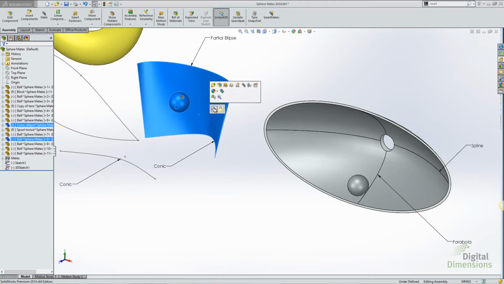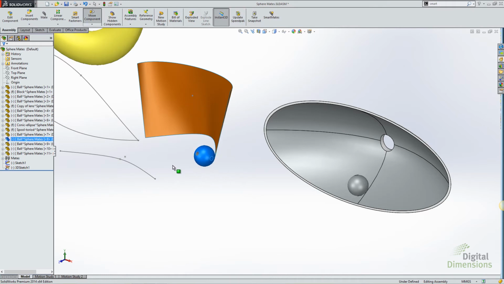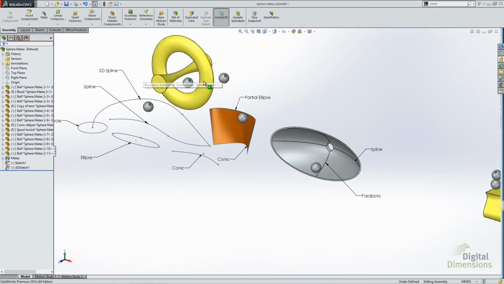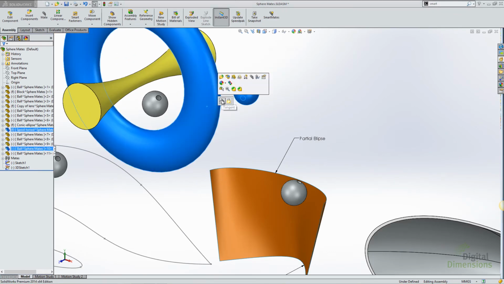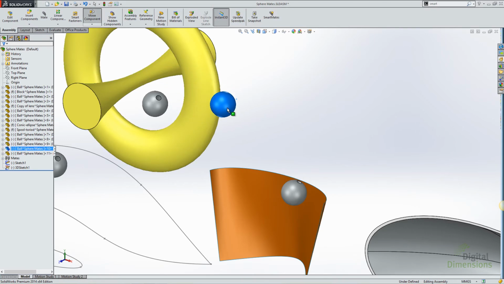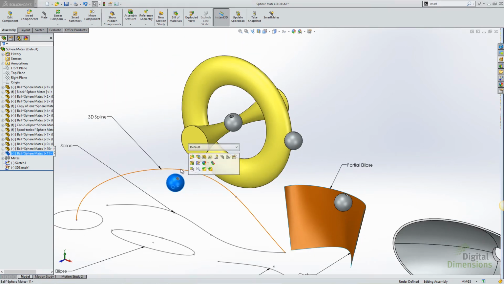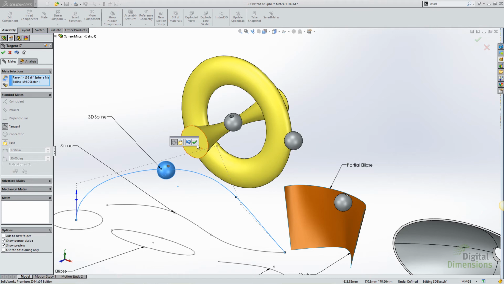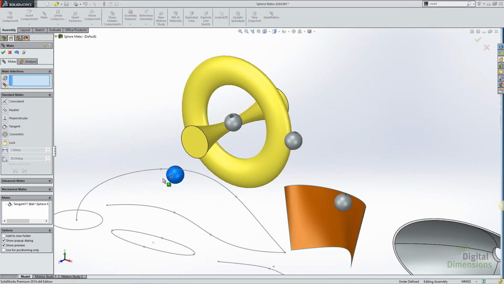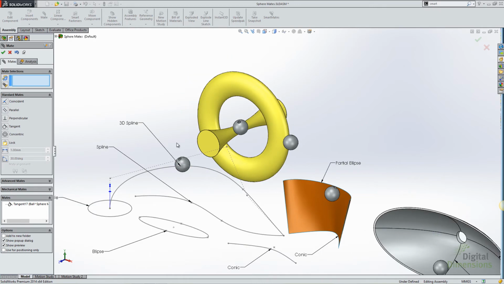Here is a spherical face and a conic. If I apply a tangent mate, it will be tangent to the very edge of that surface. The same works between a spherical face and a toroidal shape, or this spool shape. I can also create a mate between a spherical face and a sketch entity. As long as it's a consistent sketch entity, parabola, spline, something like that, it'll allow us to create a tangent mate between the spherical face and that entity.